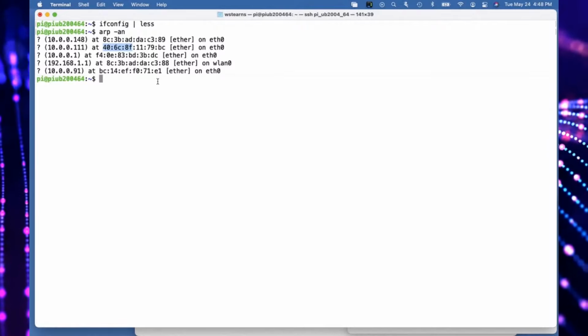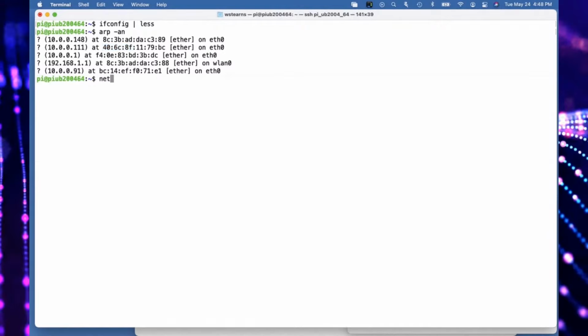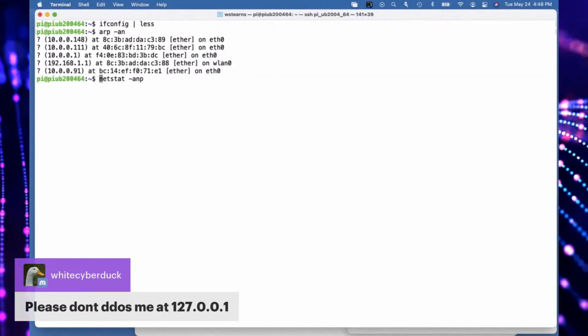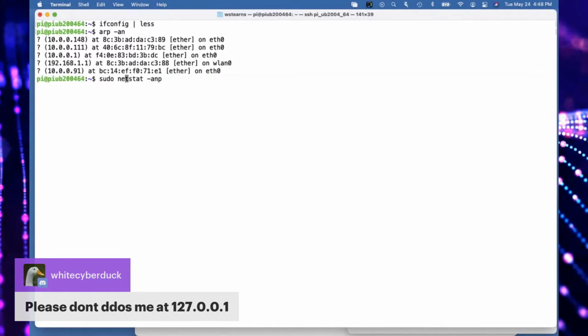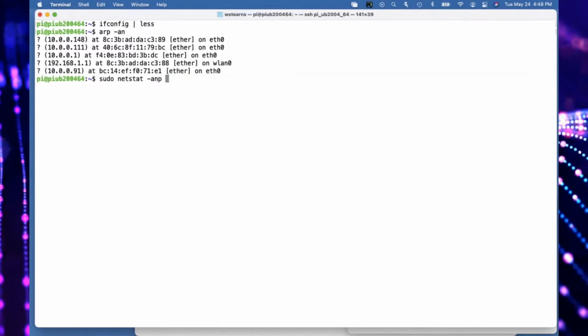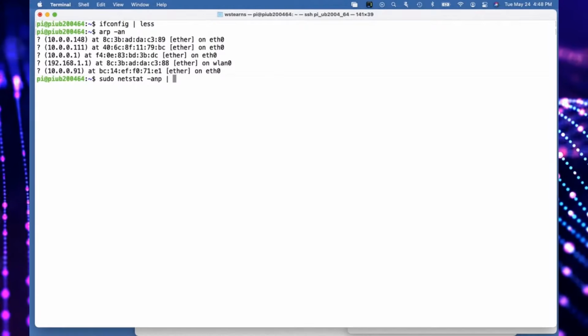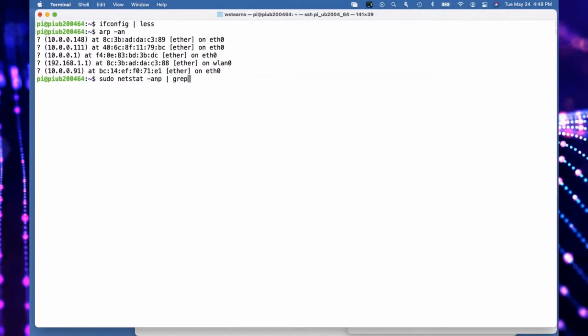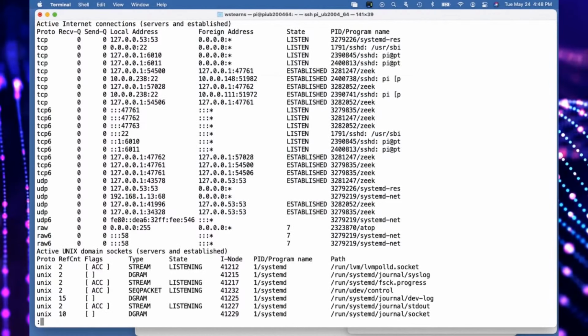The last one I want to show, because this is really showing you a little bit about what's running on your system as well, is netstat. So if I run sudo netstat -anp, it's going to give me a lot of information. I'm only interested in what processes are listening on an active port. Let me show you what it looks like at first, and then I'm going to come back and edit this command a little bit to make it a little bit easier to read.